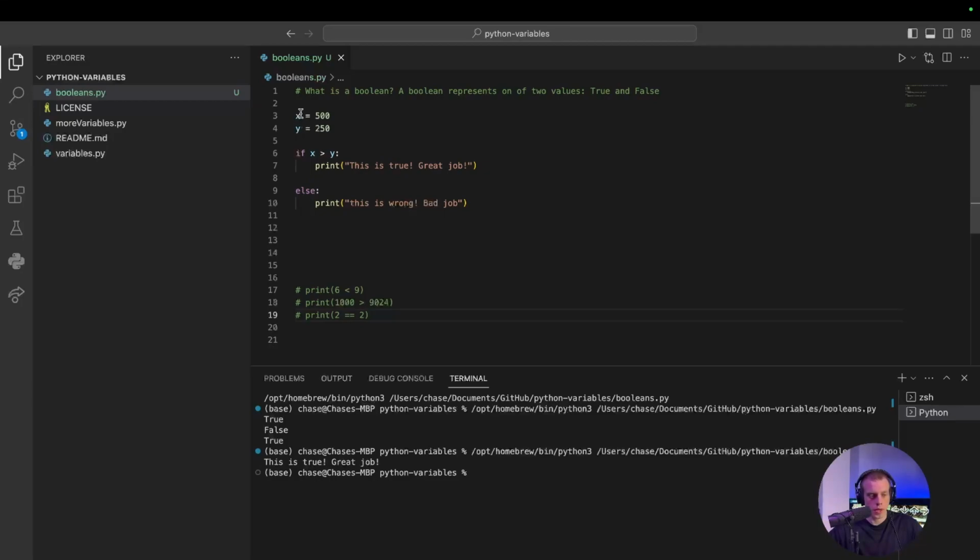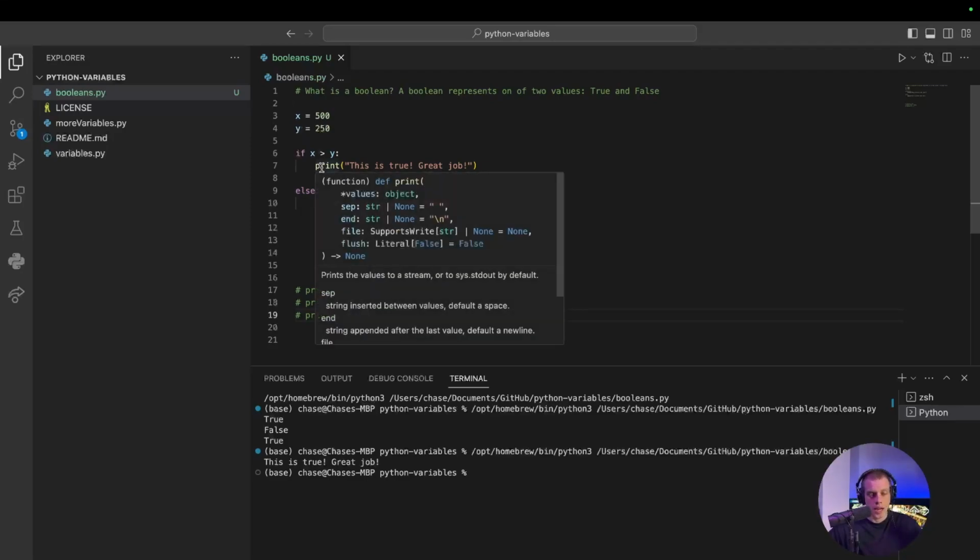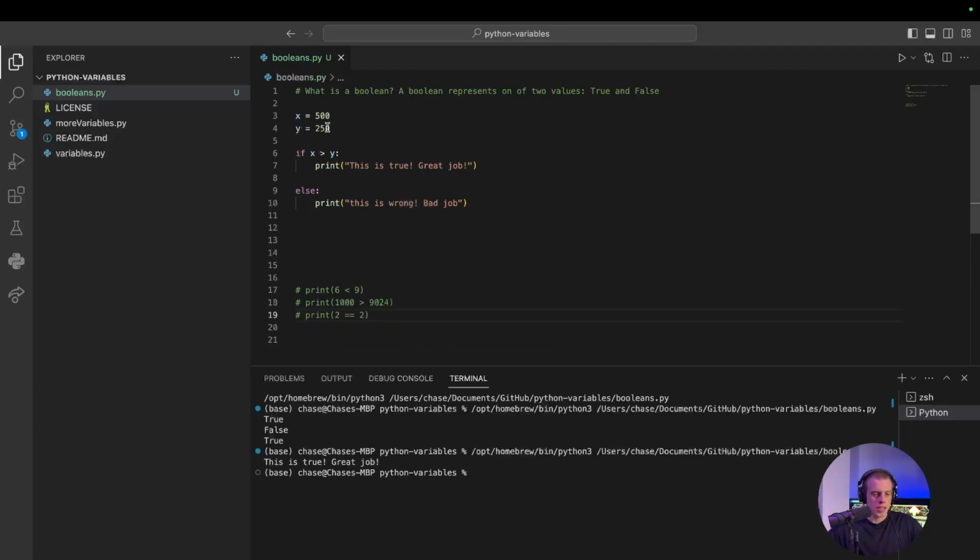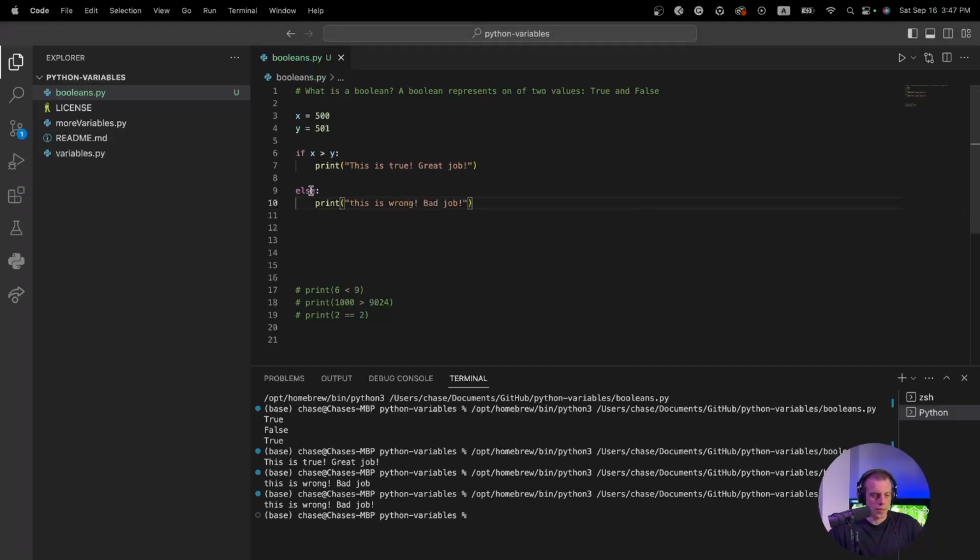We're going to go back to our variables, right? We've stored the 500 as an integer inside of our x variable. And simply put, 500 is greater than 250, right? Very simple. Let's mix it up. Let's change our y variable to 501, right? One above. We're going to run this. This is wrong. Bad job. Run it again. There we go. Because x is not greater than y, because 500 is not greater than 501.